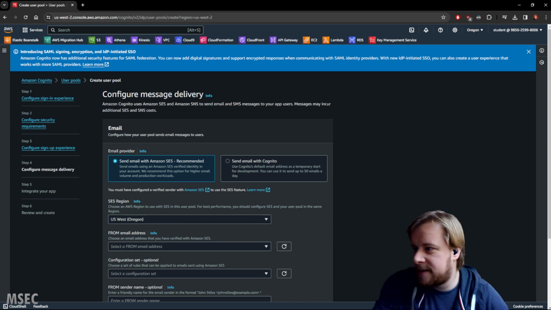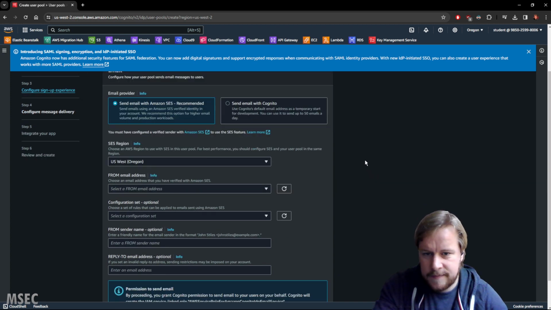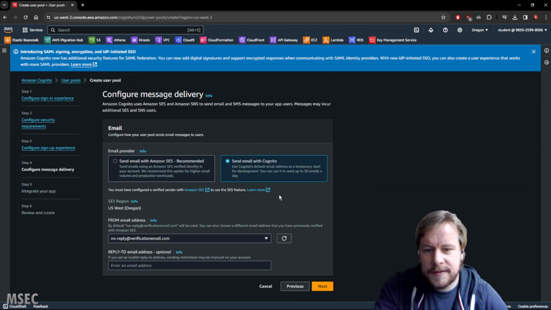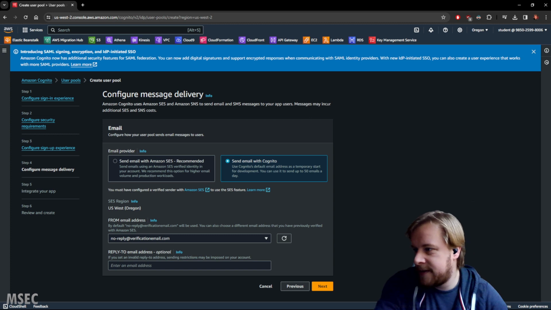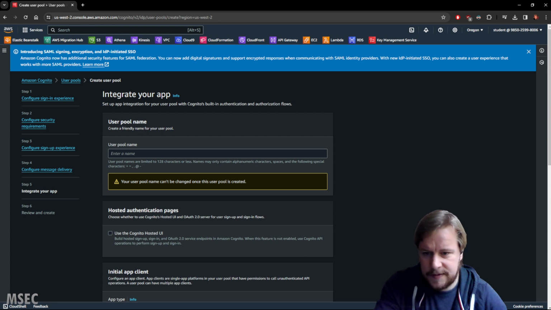Now we'll see configure message delivery. Under email, choose send email with Cognito. This is an appropriate choice as we will not have many users in the lab, nowhere near 50 emails. You can use it to send up to 50, so because we're going to have fewer than 50 it doesn't matter. Otherwise we'd have to send the emails with the SES service. Click next.